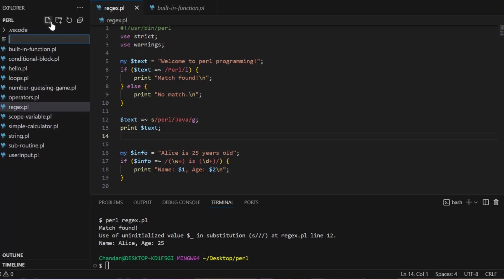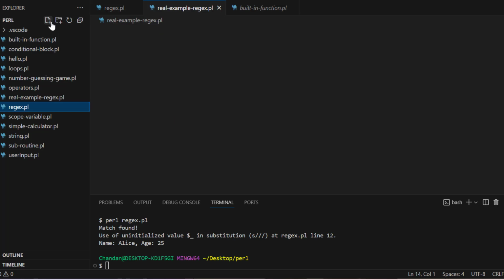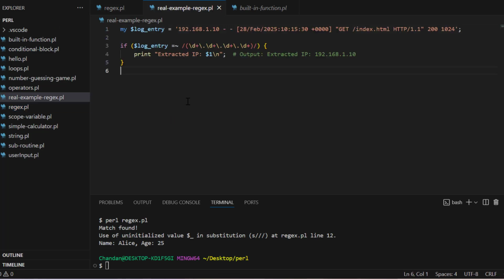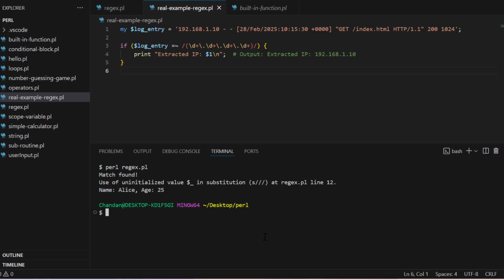I'll just create another file. I'll call it real example regex.pl. Here let's paste it and try to run it. For that I'll say perl and then real example perl. Now, if you see, we get the IP address from this log.